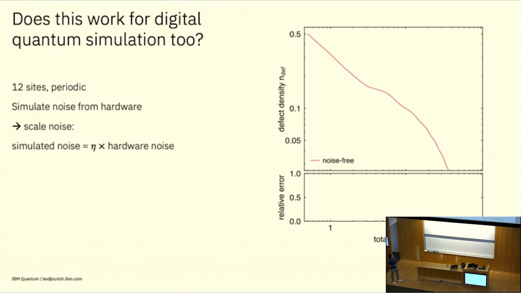So finite size effects result in these bumps in the curve and this drop-off pretty early on. You will not see this in larger systems, and you will see this drop-off much, much later. So this will not be relevant for the results I'll show you later. But we wanted to study the effect of noise, like I said, and so we took the noise from one of our devices, from IBM Sherbrooke, and simulated this noise.